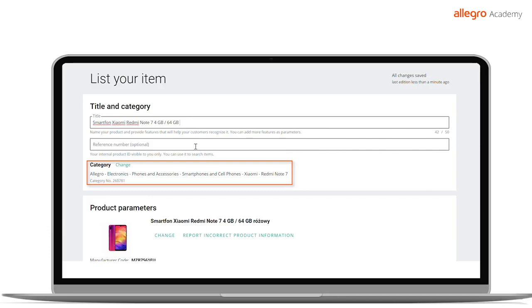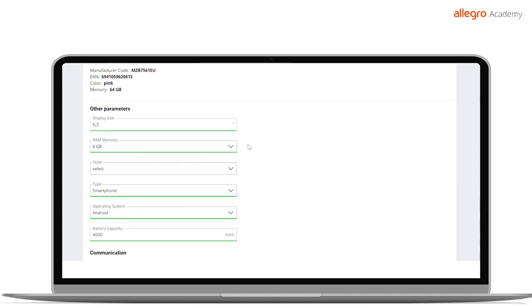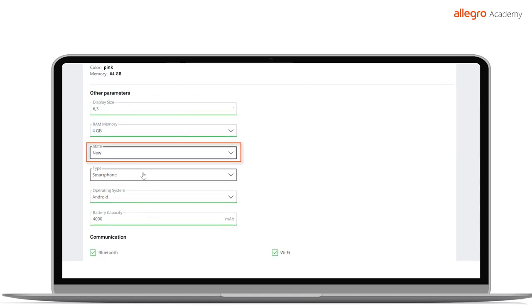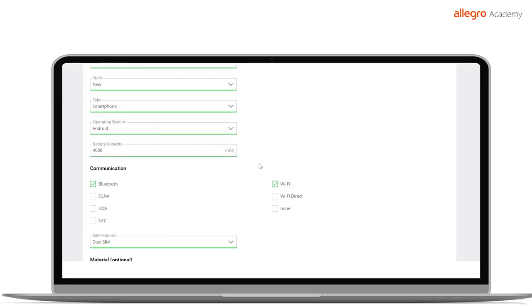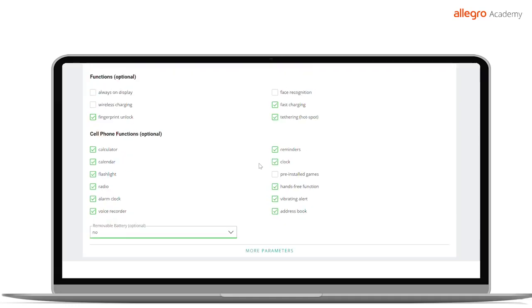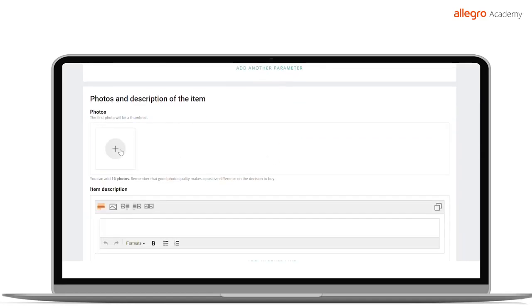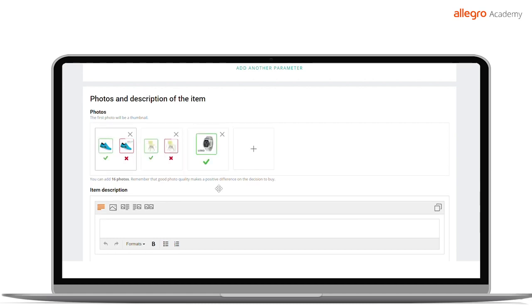The right category will already be chosen for you. Most parameters will already be filled out. All you need to do is fill out a few, like the state of the product. You can even add custom parameters if you want to give customers more information. Next, add photos. You can add up to 16. The first one will be the thumbnail.